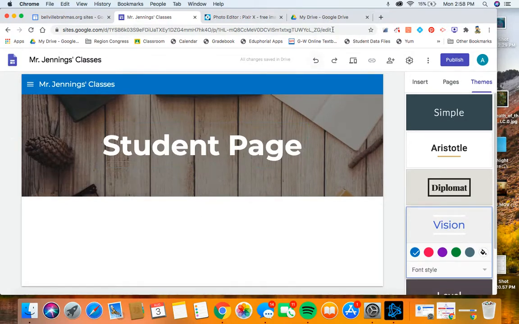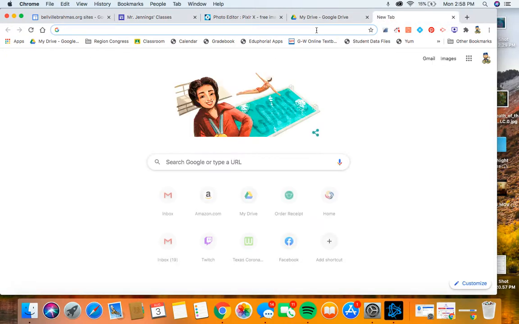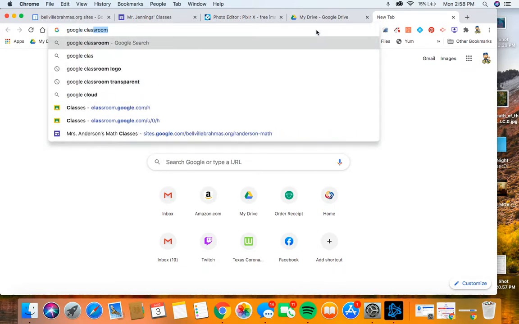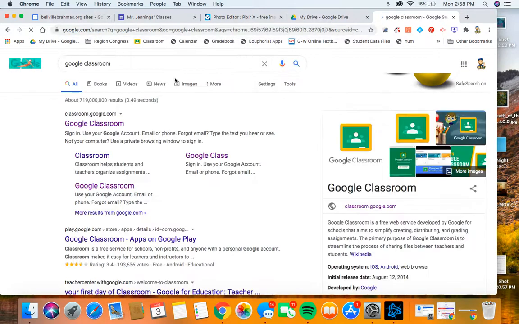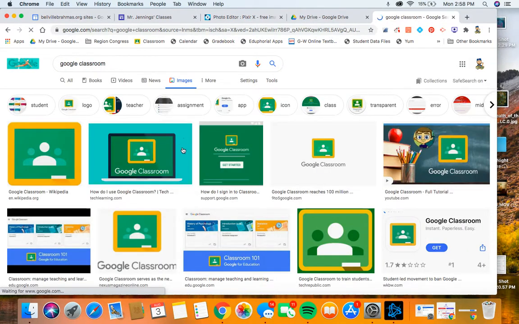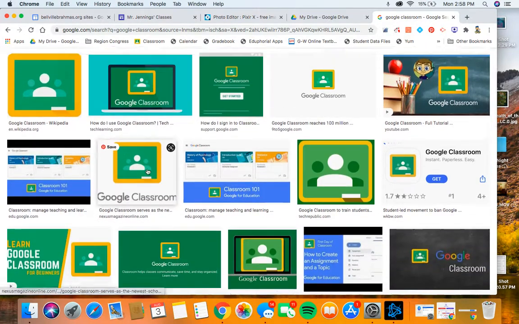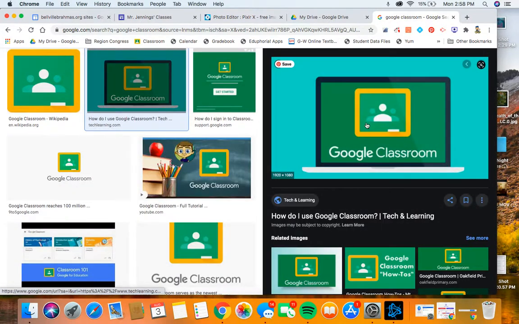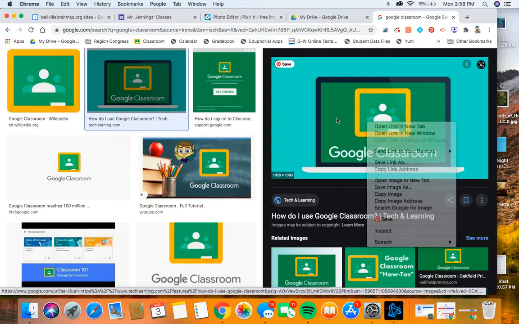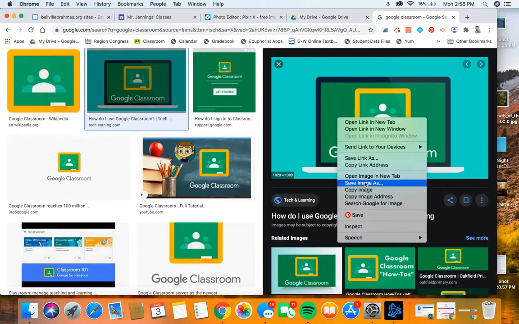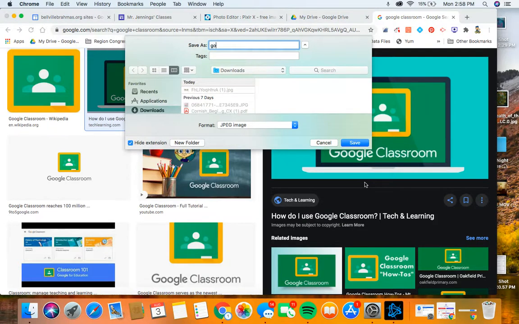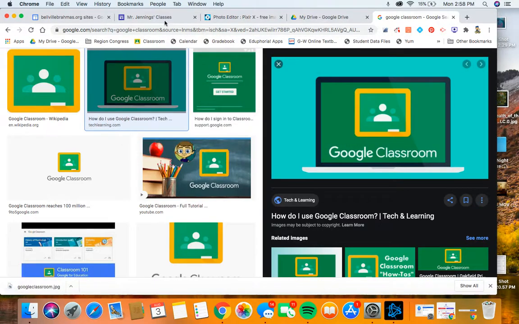Okay. So what I do is I just came to Google and I typed in Google Classroom. Don't go to the website, just Google search Google Classroom and come to images. And I just selected an image off of these images that I thought looked nice. So we can select this one. If you right click on this image and then save the image as something, you can type in Google Classroom. I always just save my downloads to the downloads folder and then click save and then come back to sites.